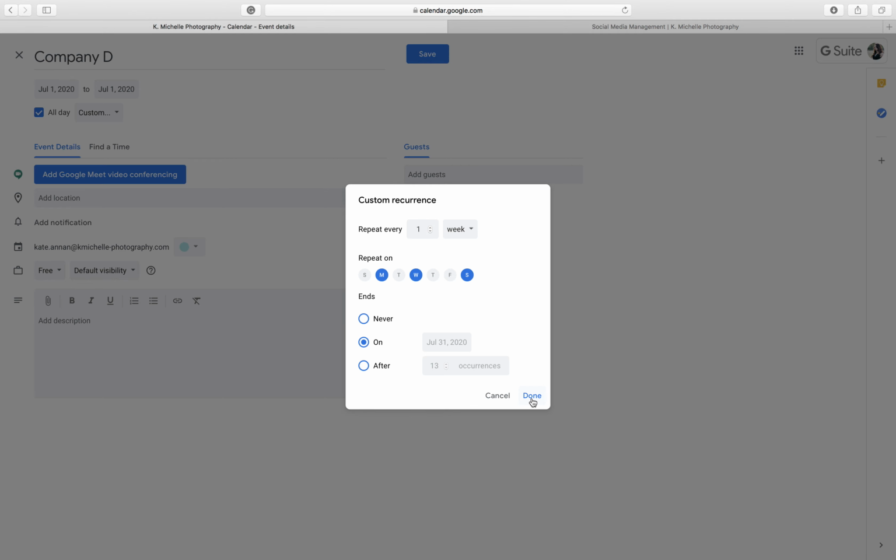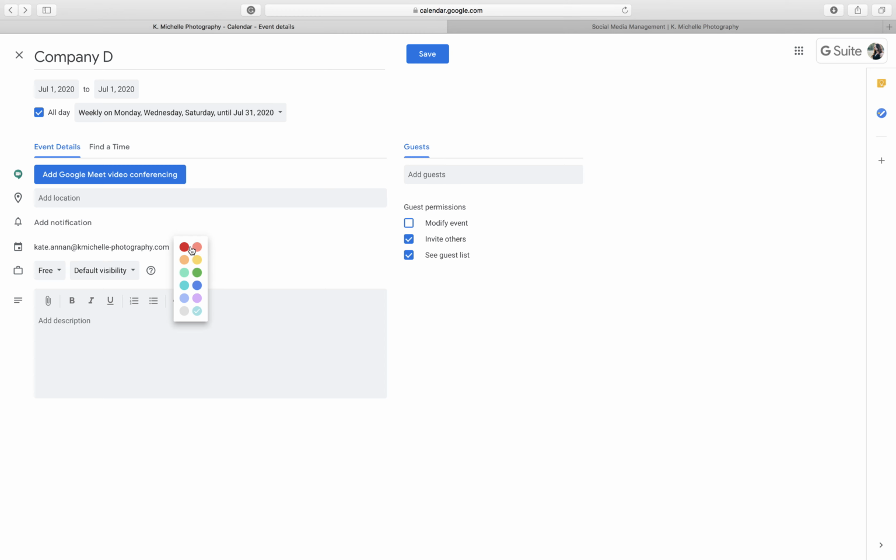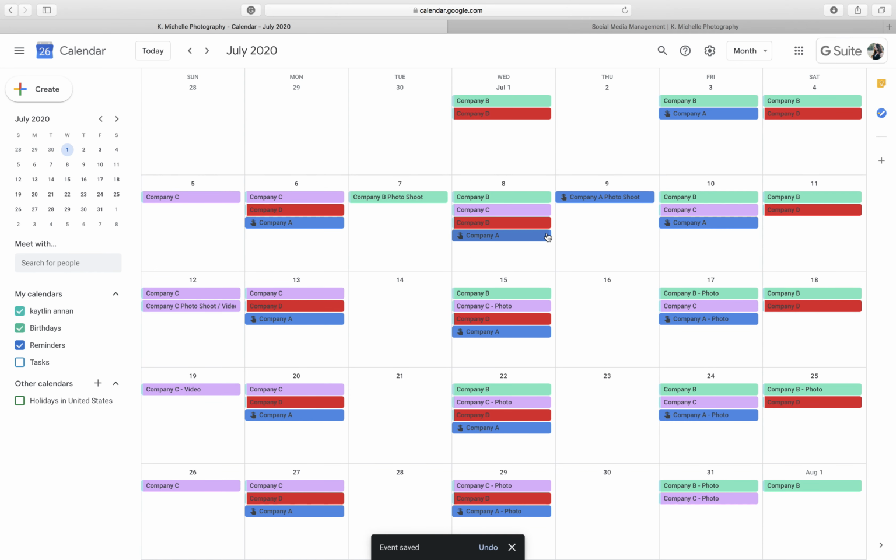So we're going to hit done. We're going to change the color so that it stands out and none of them blend together. We're going to hit save.